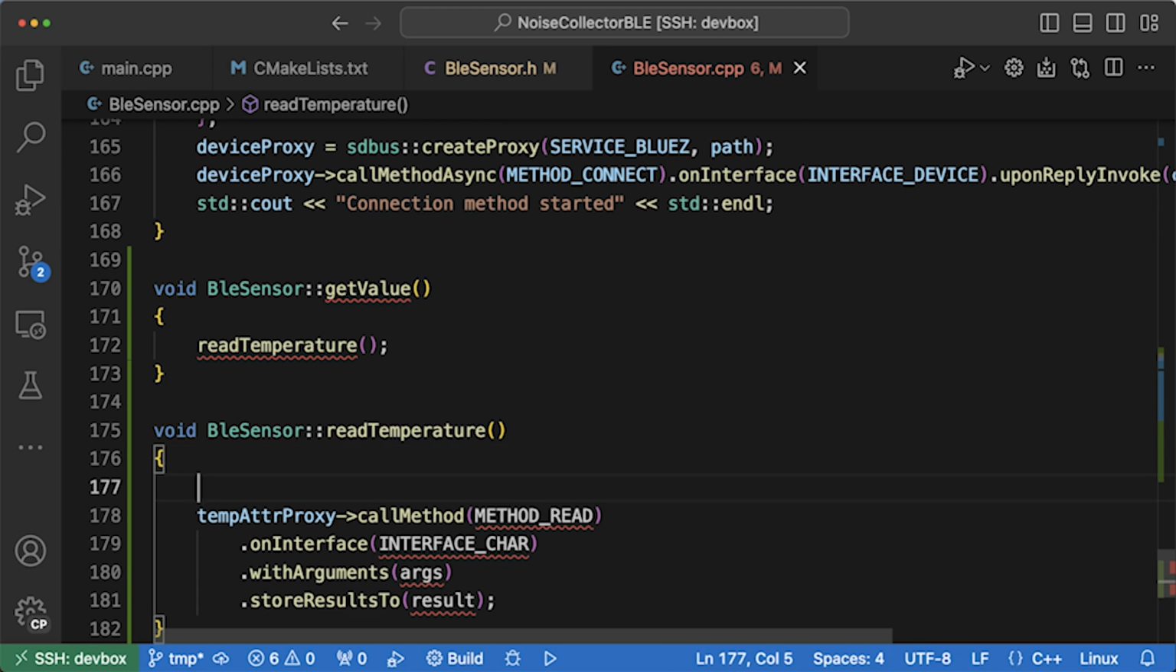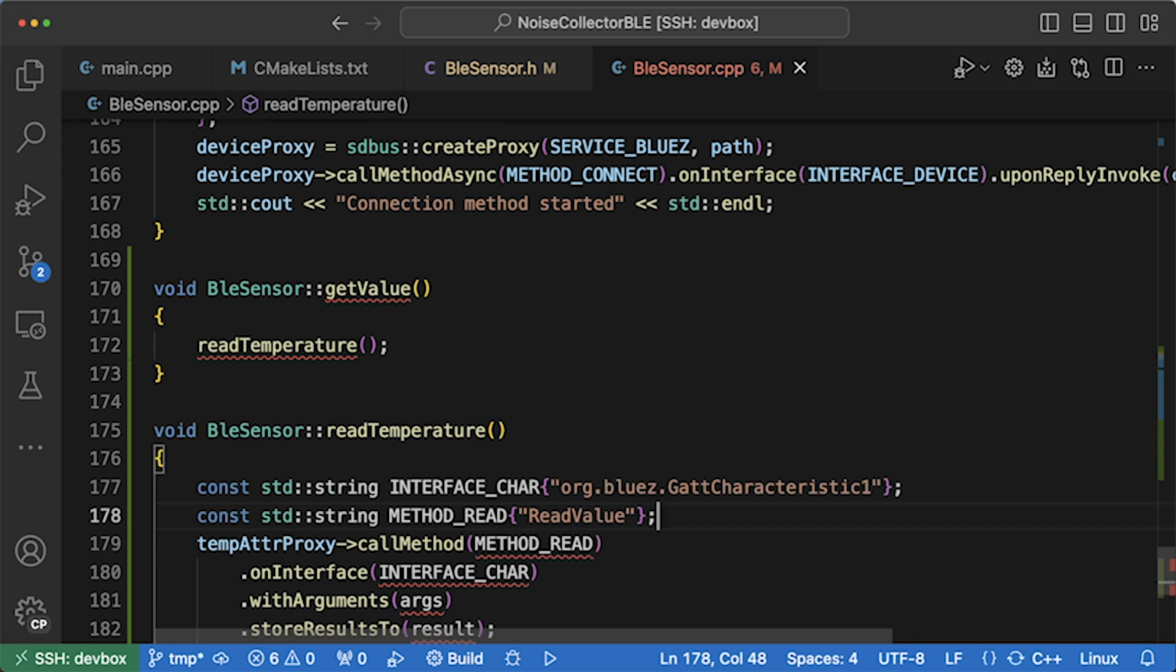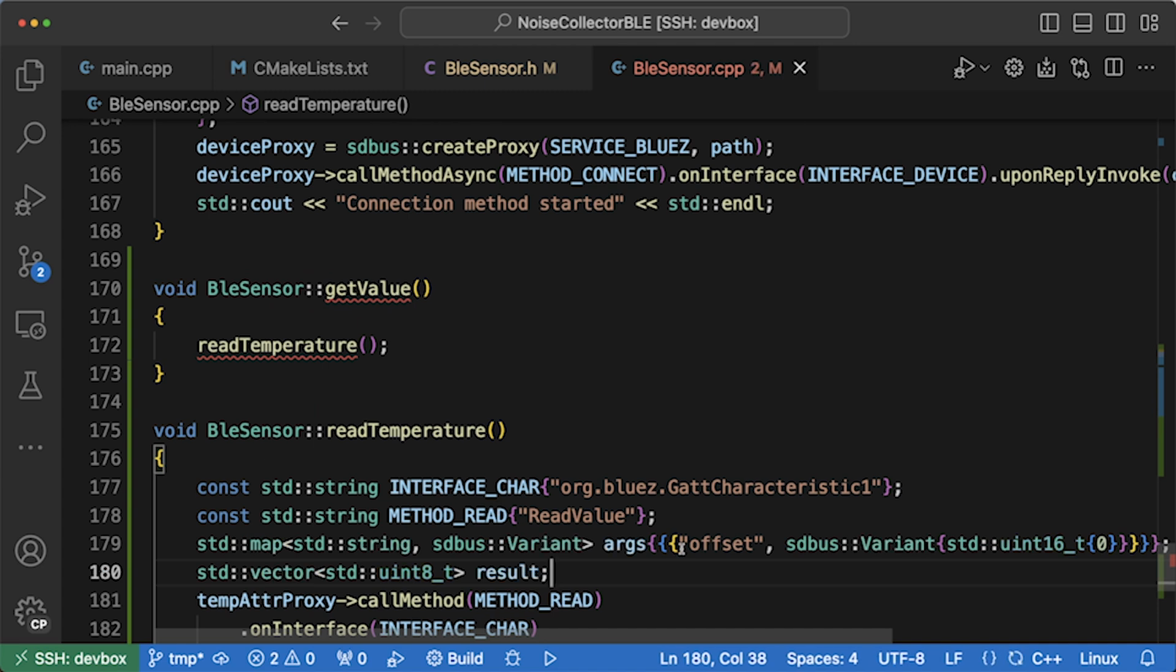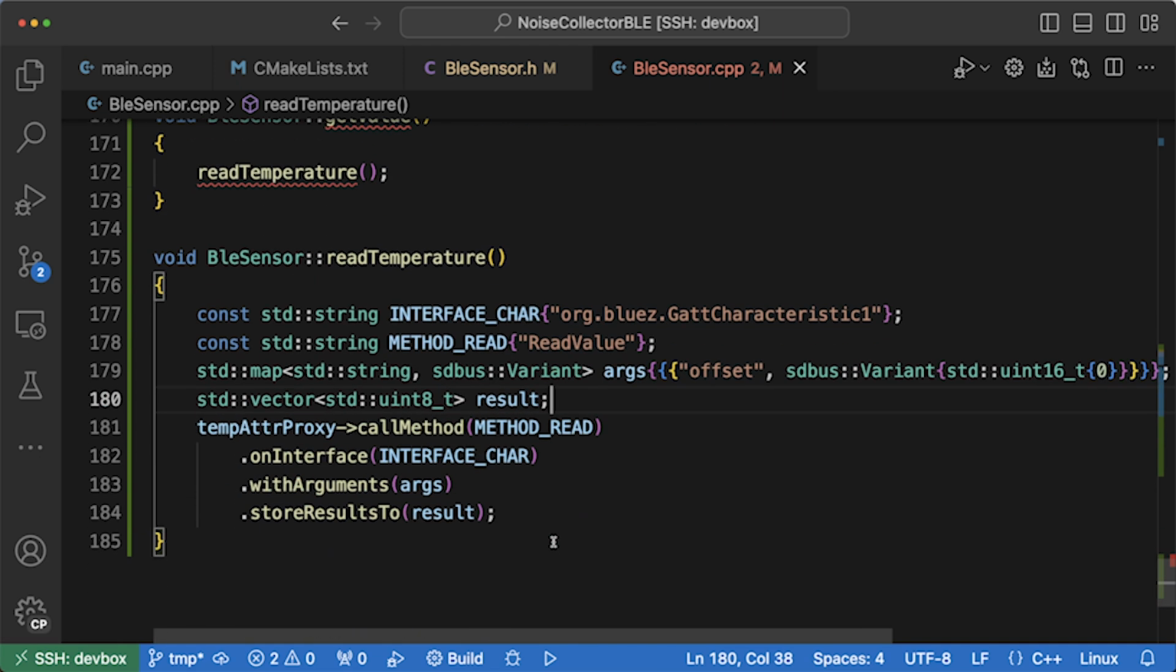And the first thing that we want to do is to initialize the constants that we are using here. Then we want to give value to those arguments that we have here. In this case, we need to say that the offset that we want to read is 0. And we will be reading this offset and storing the result on this uint 8 here. So this is an array of bytes that will be holding the value that we read from the sensor.